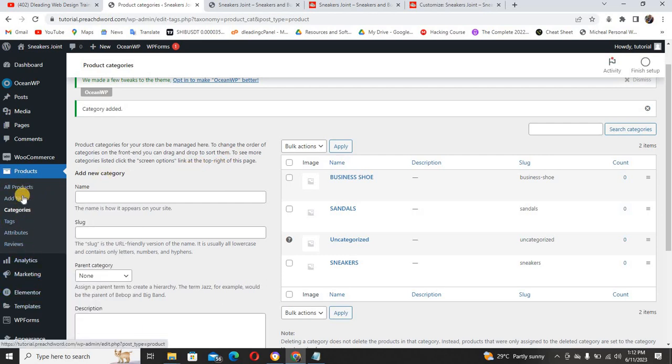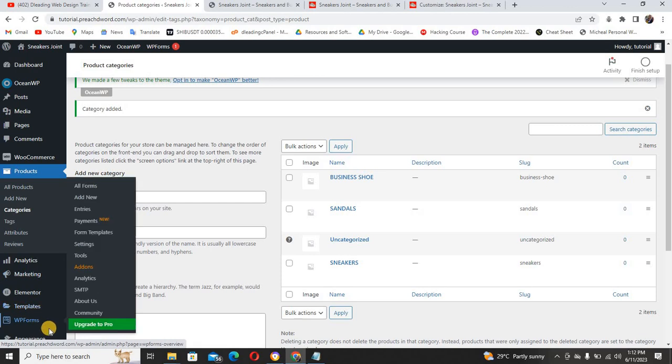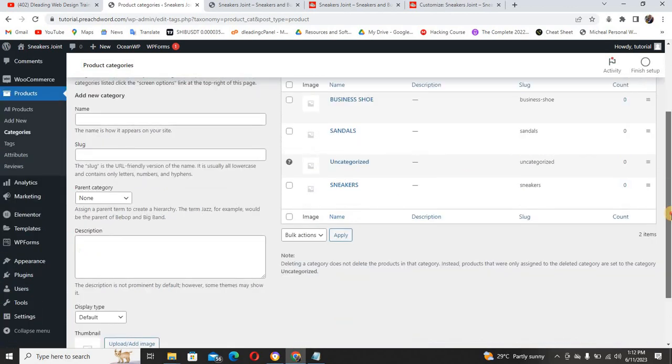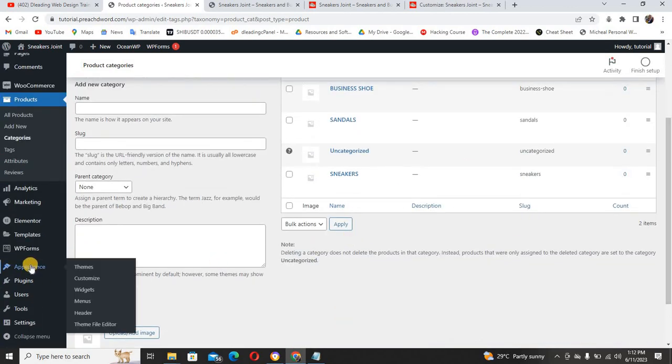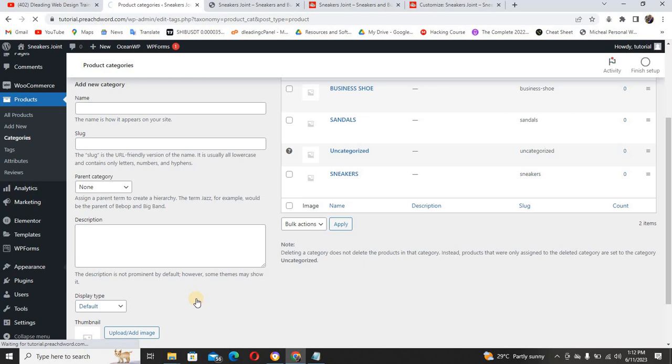Scroll to your settings, or come to your appearance and click on your menu. Can you see this is it? Click on this menu. Once you click on it, it's going to take you to where you can create your menu. I hope you are following me, and I'm very sorry for the distraction the other time.